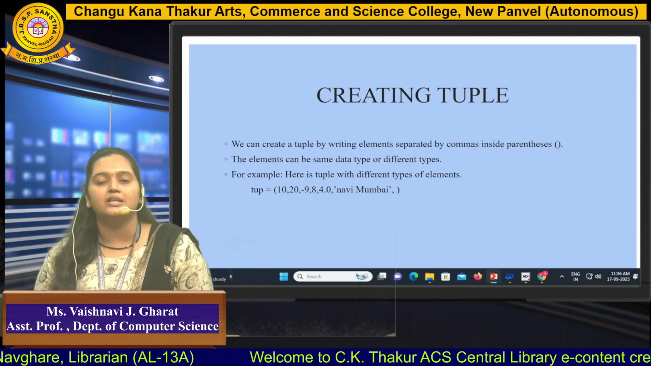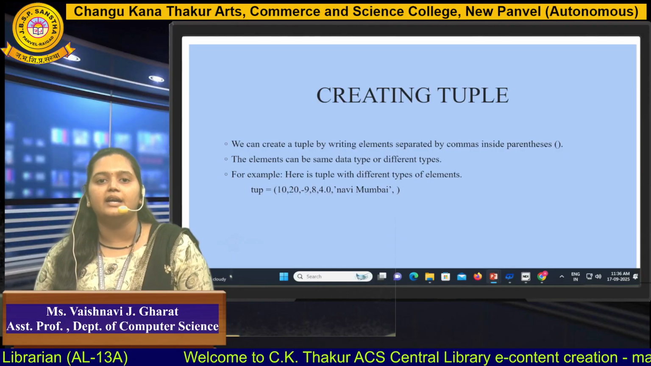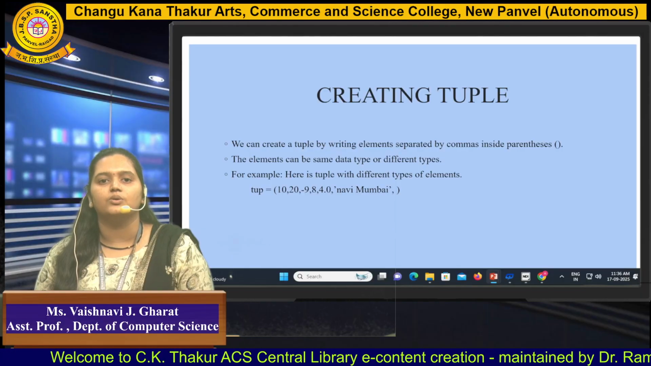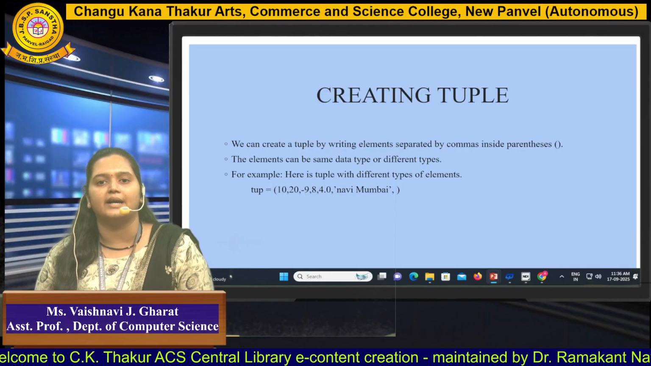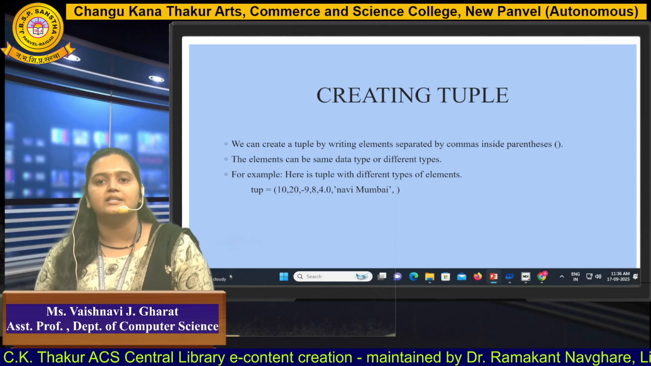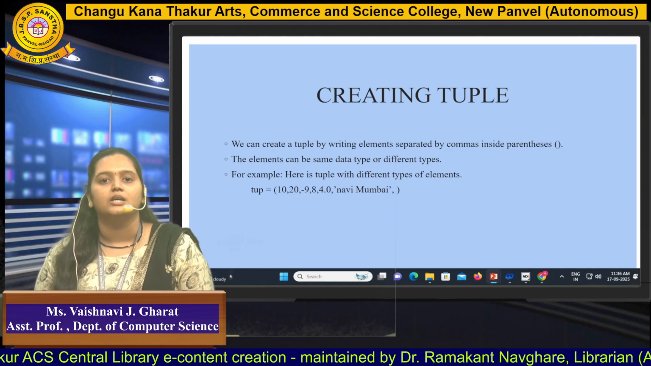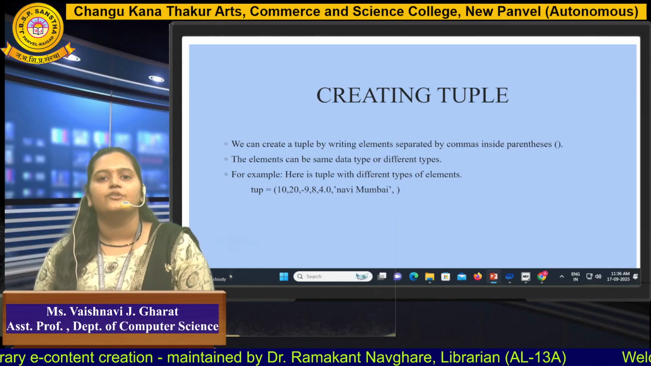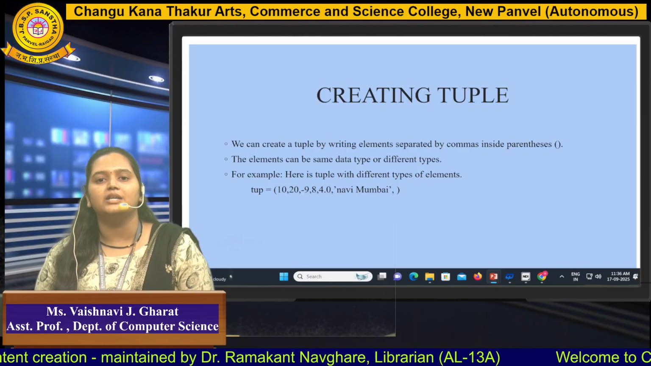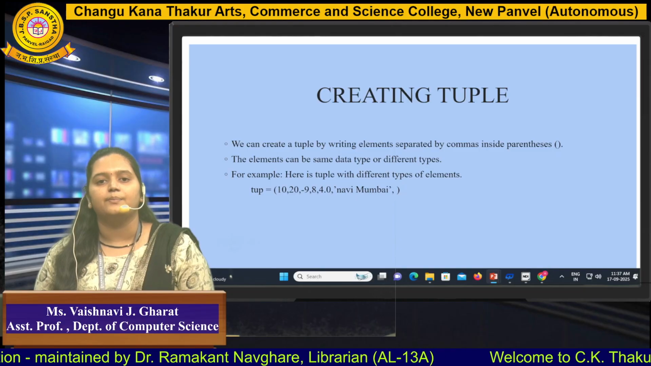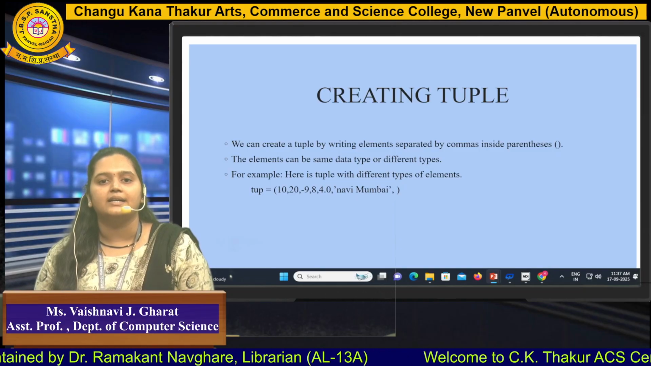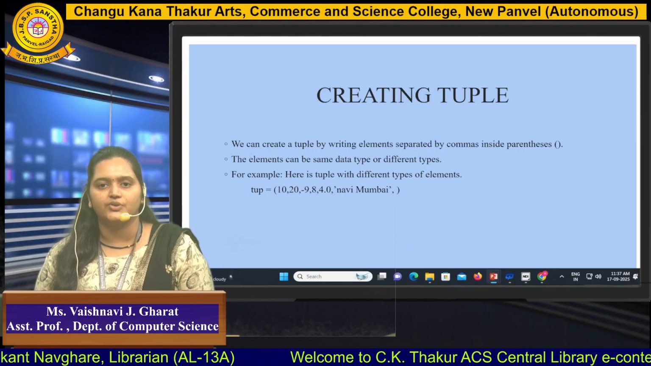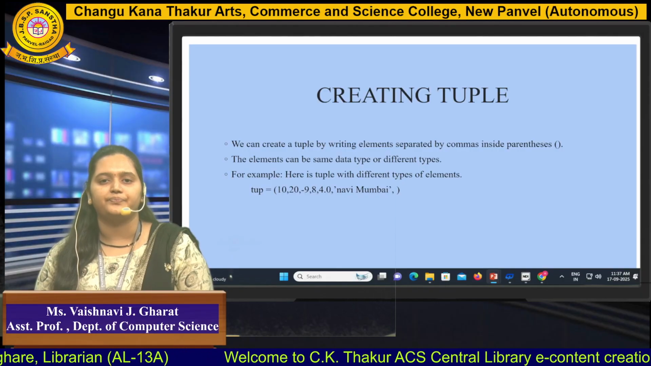A list is defined with square brackets and a tuple is defined with parentheses. So we can create a tuple by writing elements separated by commas inside parentheses. The elements can be of the same data type or different data types. For example, here is a tuple with different elements: tuple equals, in brackets, 10 20 minus 9 8 4 and a string, bracket complete.